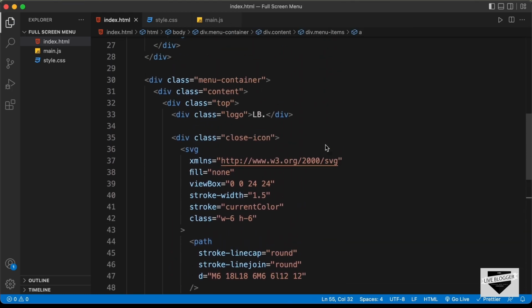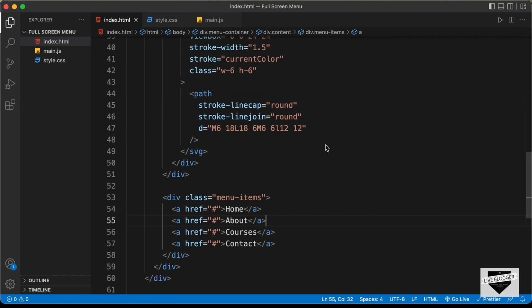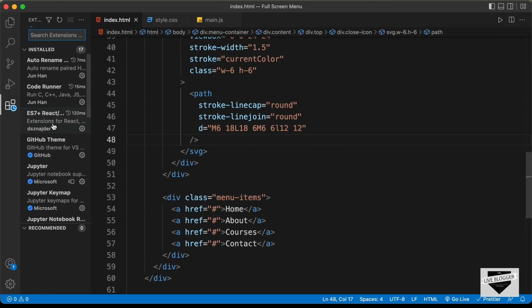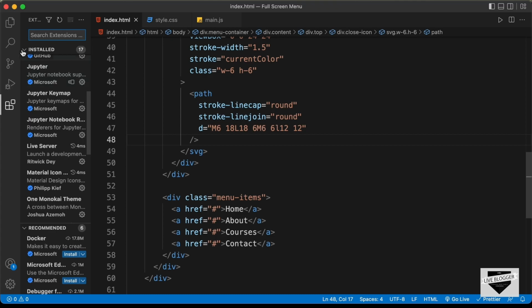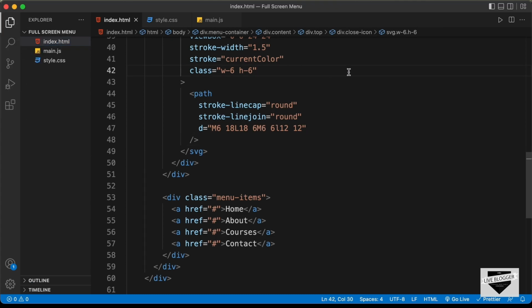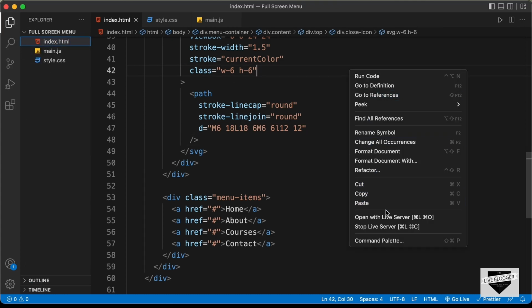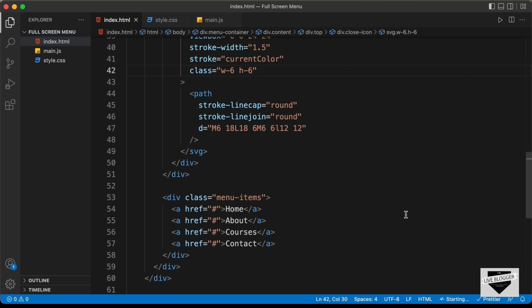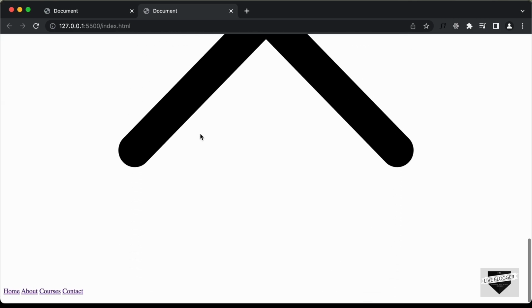Right, I think that's it with the HTML. So let's open this in our browser and let's see how it looks. So I have this extension called Live Server installed in VS Code. Once you have this extension installed, you can just right click over here in the HTML and click on Open with Live Server. And now here we can see that our design is displayed in the browser.